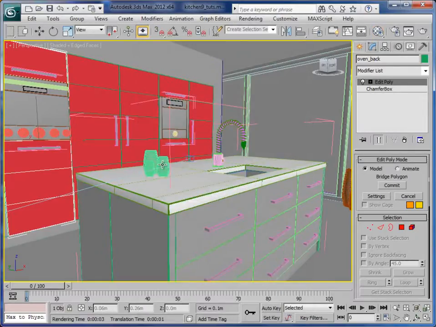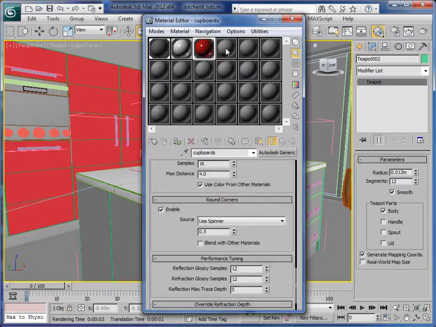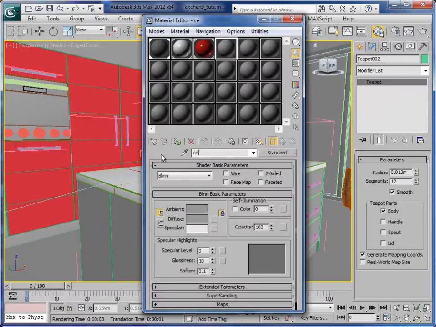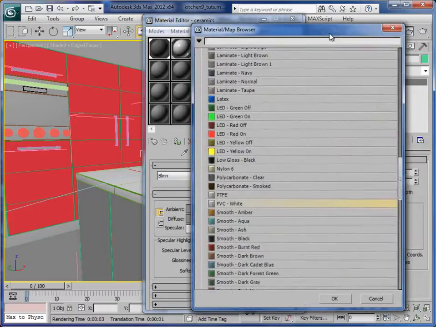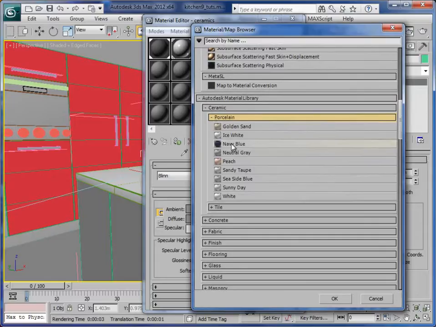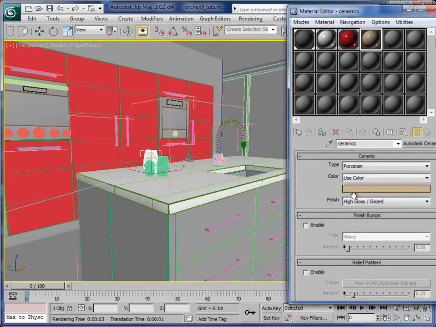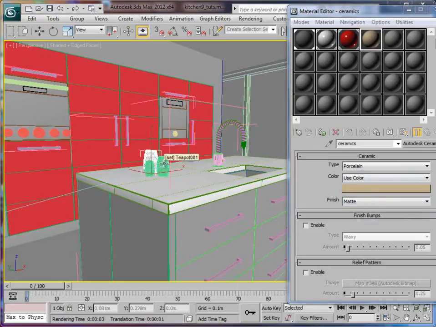Now I'm going to apply ceramics to these cups here. Go to this one and select ceramics. It's very simple. Go to standard, and here we select ceramics and porcelain. Let me say probably gold sand, right? And high gloss. I don't want it to be high gloss. I want it to be matte. Yeah, matte. Right. So if you've got porcelain applied, let me just select these.